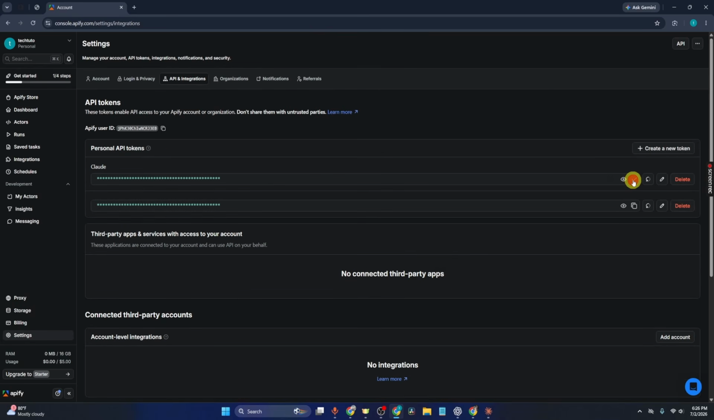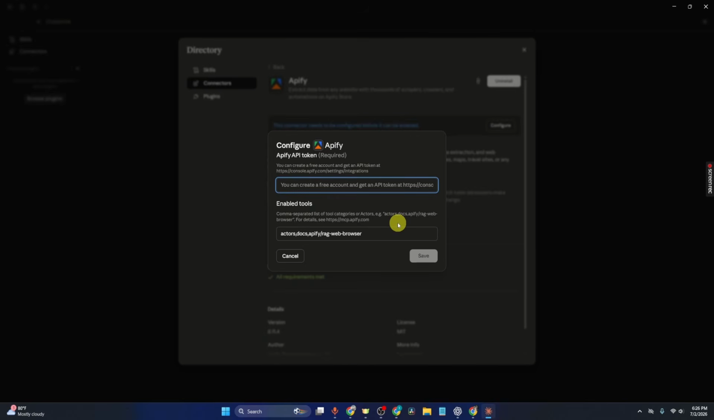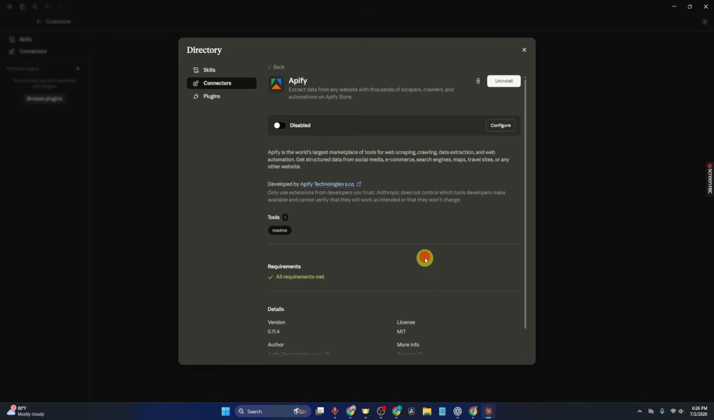Just go ahead and click on this copy icon to copy and go to your Claude and press Ctrl and V on your keyboard, and after that just click on save. And once it is saved, just go ahead and toggle it on. After that, just go ahead and restart your Claude.